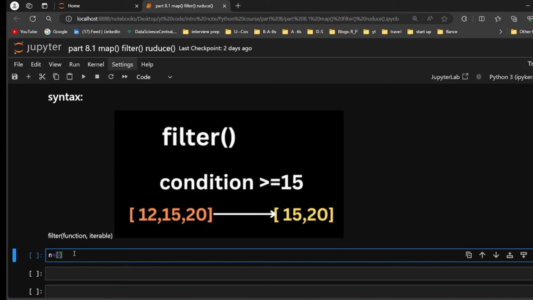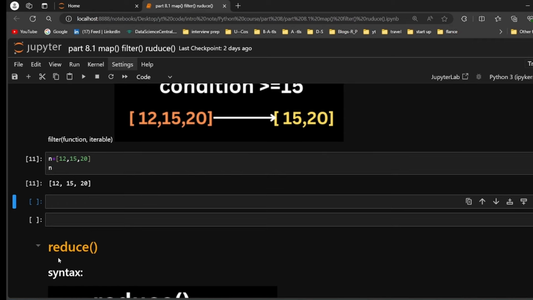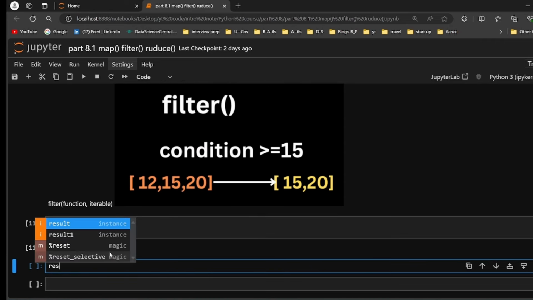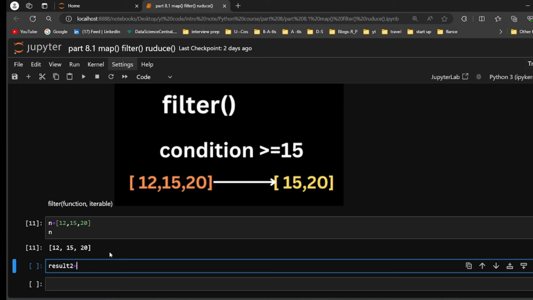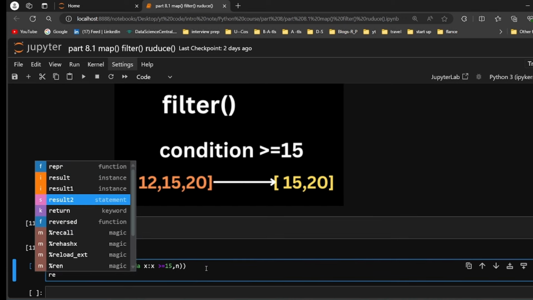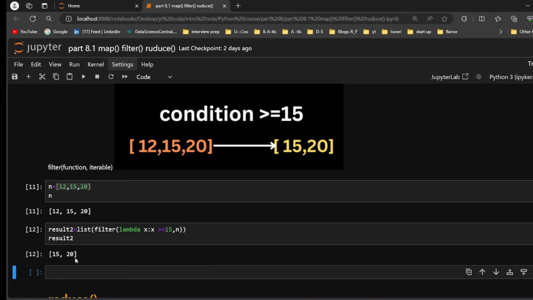For n equal to, I just want to give 12, 15 and 20. We are getting this list data. Now for result2, just give list and the filter function. Here I'm using a lambda function: lambda x colon x greater than or equal to 15. Now give here the n variable which contains this list data. Result2. Yeah, you can see we got this output, right? It is the use of the filter function.